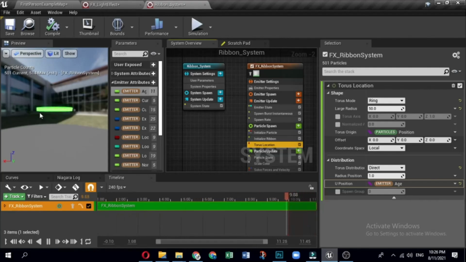Your ribbon will look like it is spinning in a static ring, but you will change that in the next step.